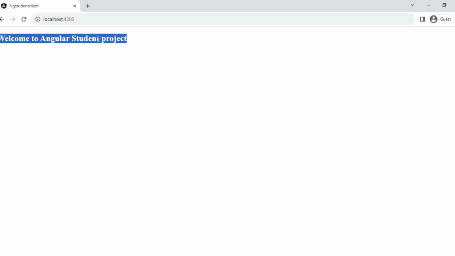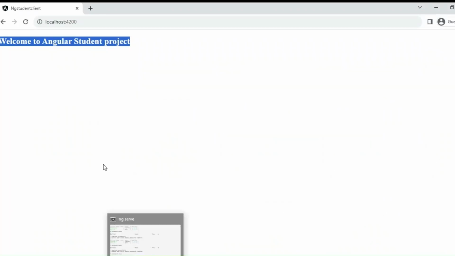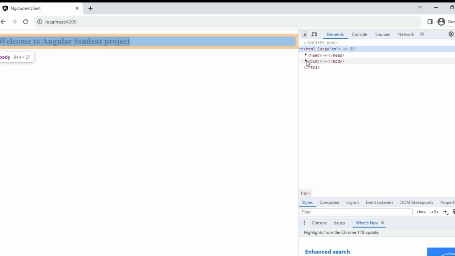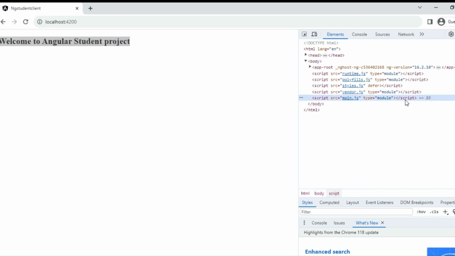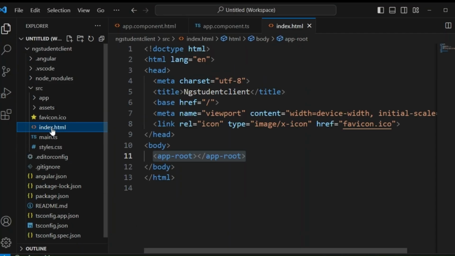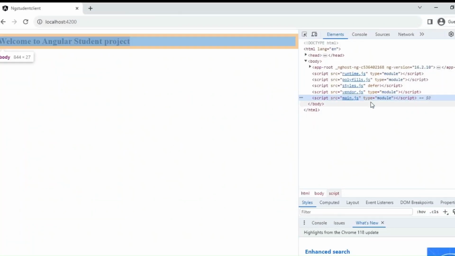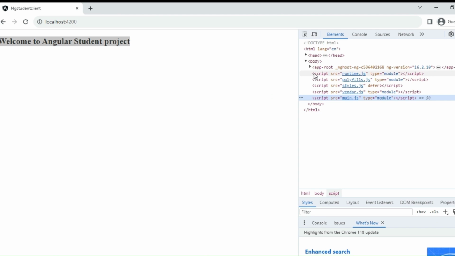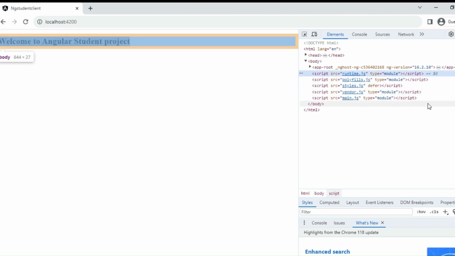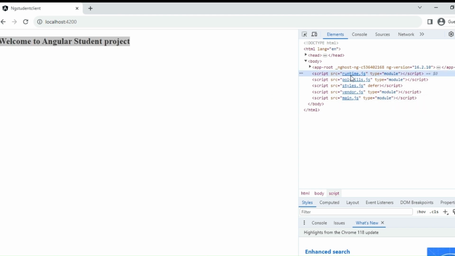render the content dynamically. Okay, now if we go to inspect, in the body section we have lot of files. See here, inside our index.html we don't have those JavaScript files, but they have been injected: runtime.js, polyfills.js, styles.js, vendor.js, and main.js.